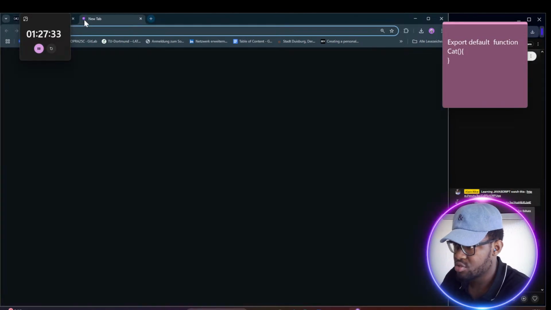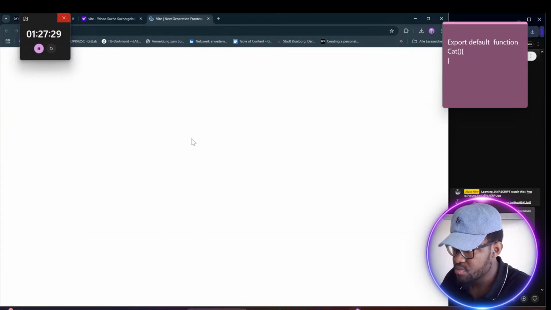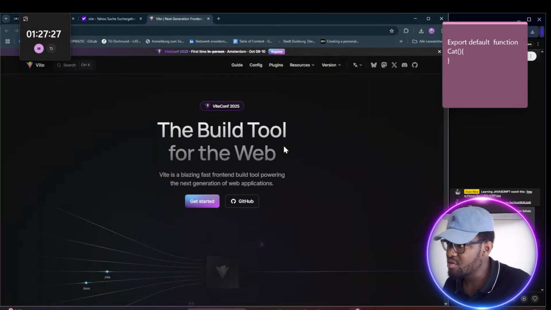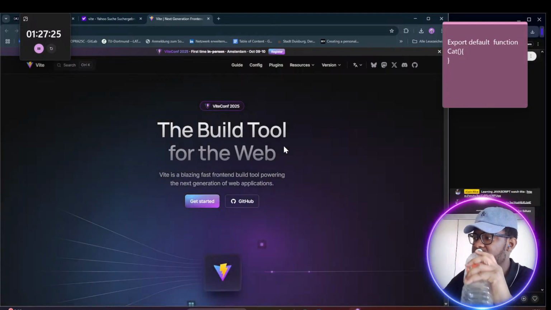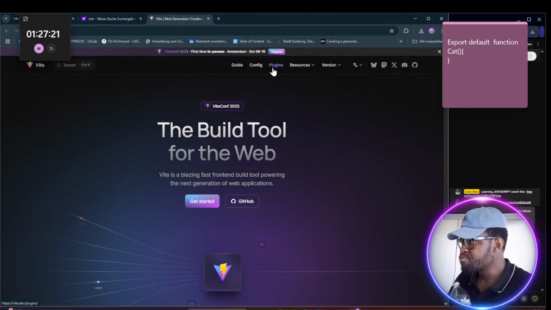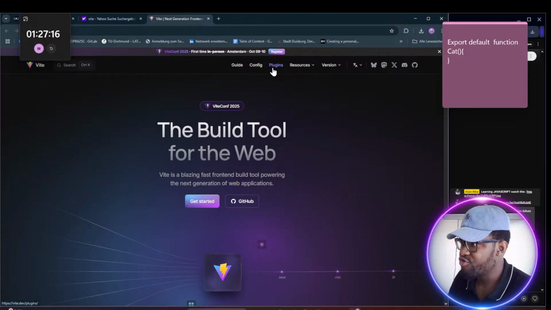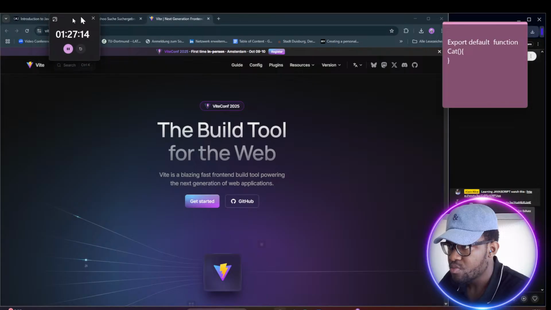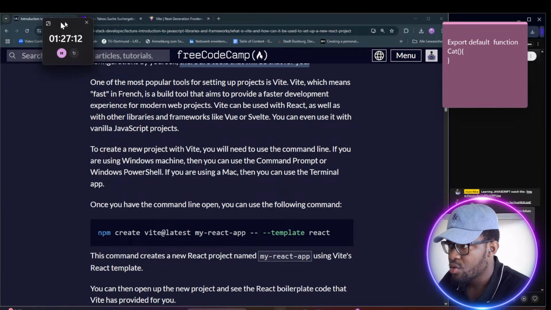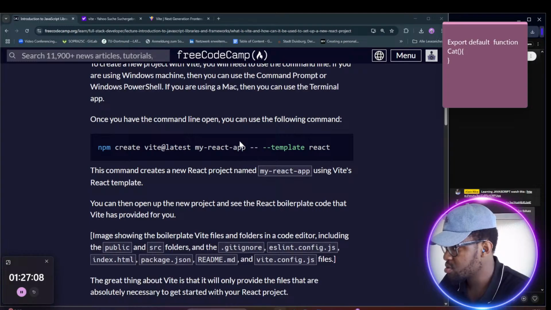So I can just check this Vite. Vite also does the same thing for Next.js. Basically, it helps us to configure a React project. So let me just put this thing down here. Okay, now let's just continue.